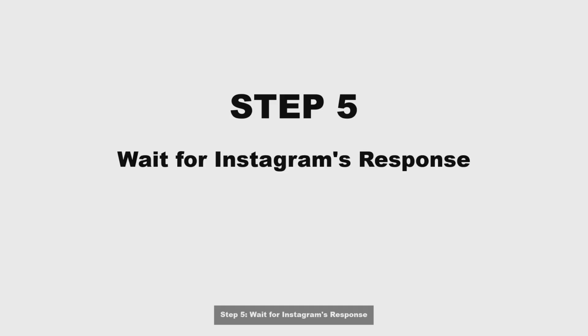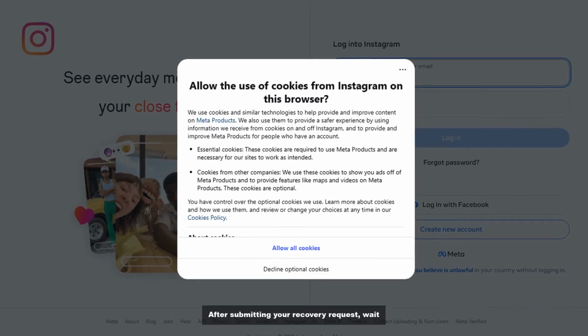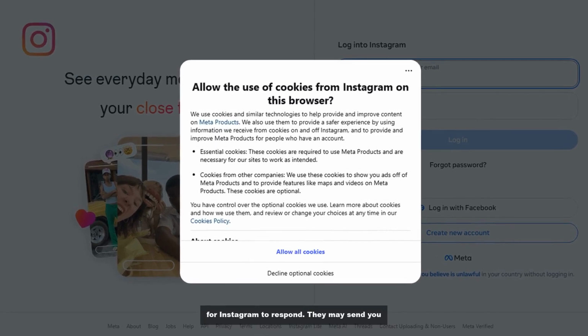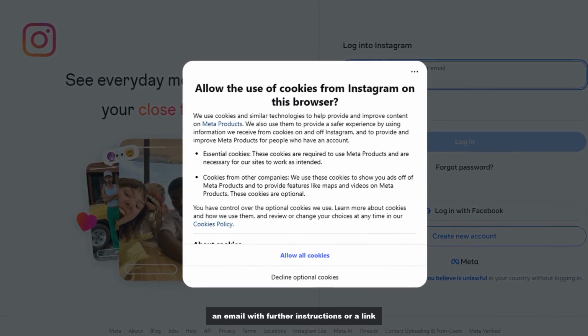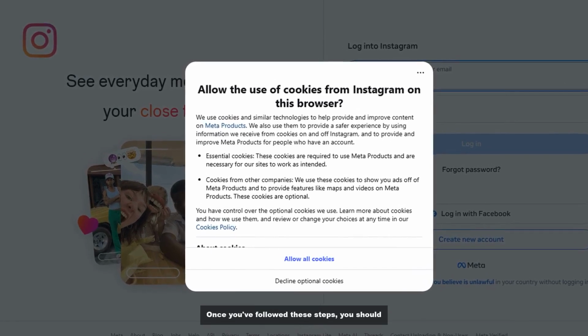Step 5. Wait for Instagram's response. After submitting your recovery request, wait for Instagram to respond. They may send you an email with further instructions or a link to reset your password.